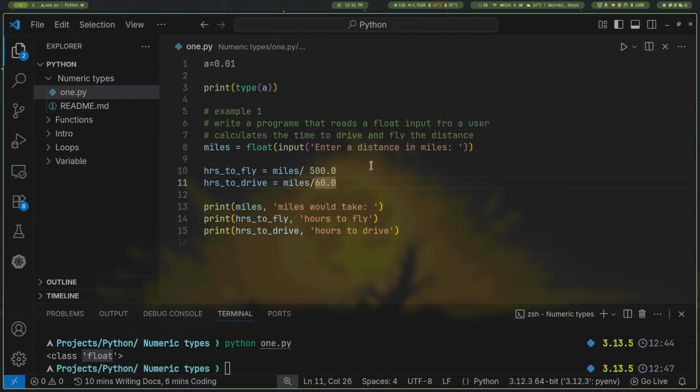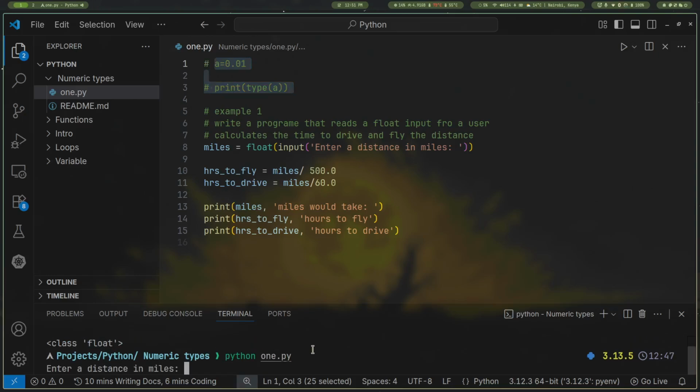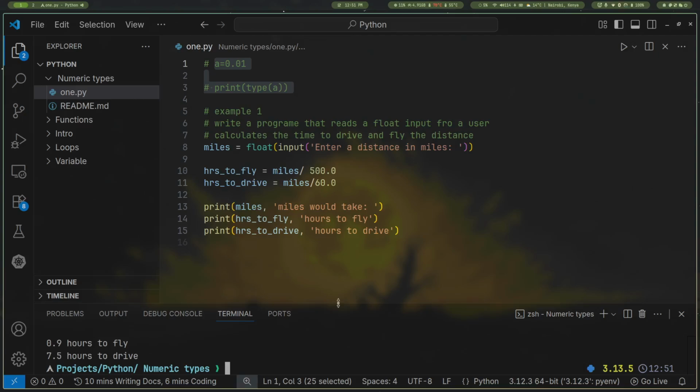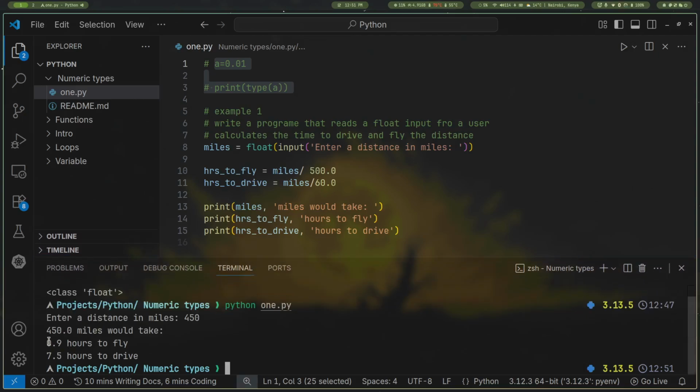Now let's try and run the file to see what we get. We can first comment out what we had initially, then run the file. We're being told to enter the distance in miles. If we want to see how long it will take to fly 450 miles and to drive the same, this tells us it will take 0.9 hours to fly and 7.5 hours to drive. Basically, we're dividing that by 500 and by 60.